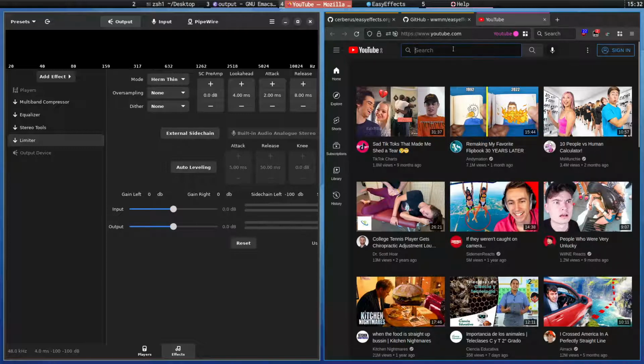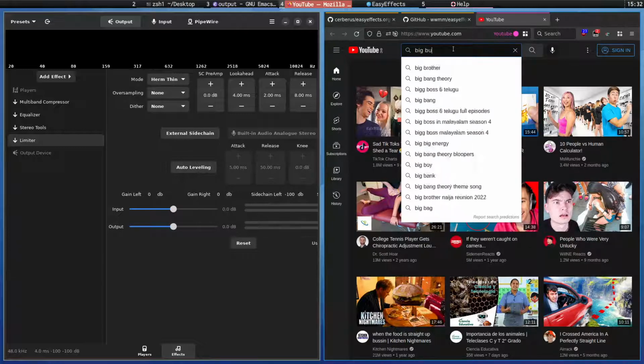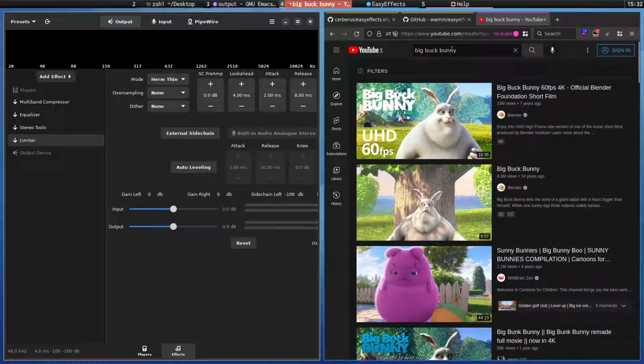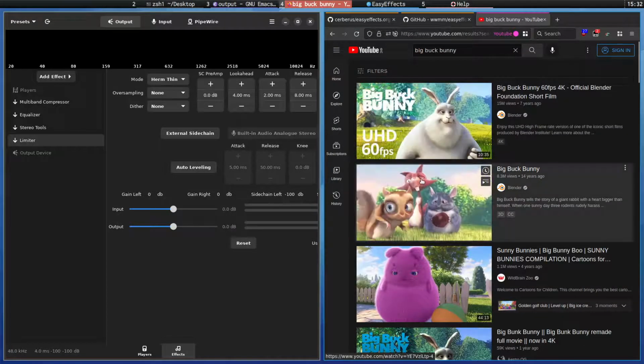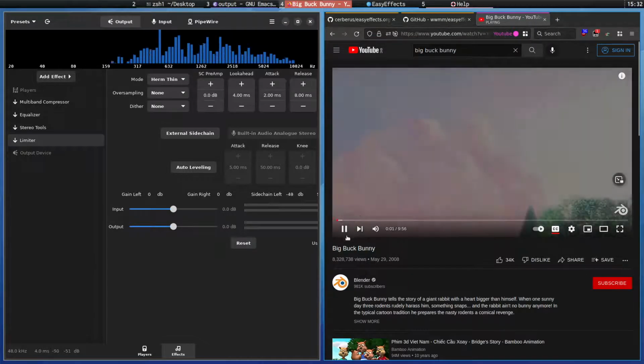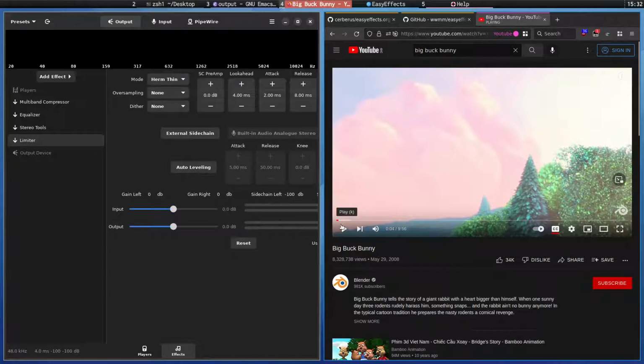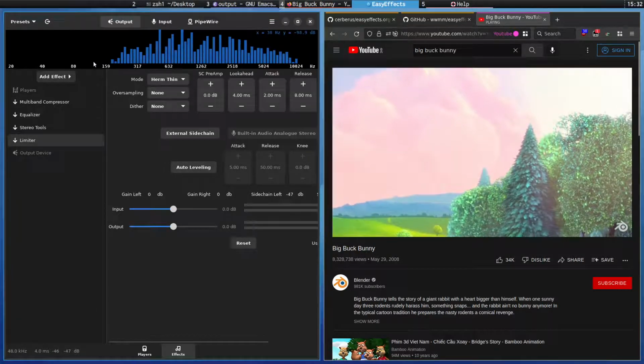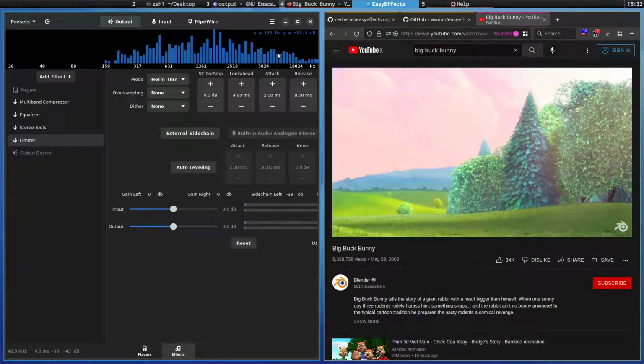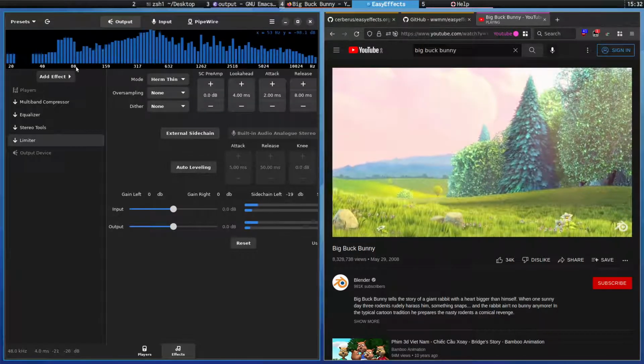So what I'm going to do is search for Big Buck Bunny, because it's something that can be played safely. So what we're going to do is start playing it here. And what you'll see is as I'm playing, we have the waveform here.